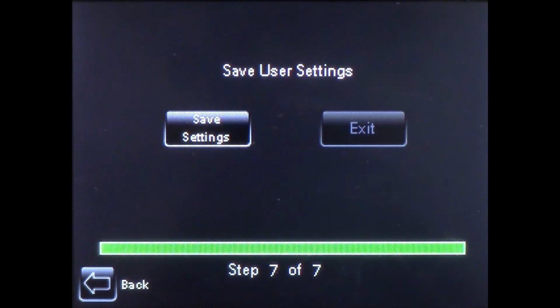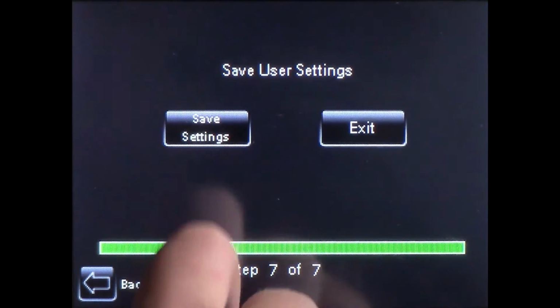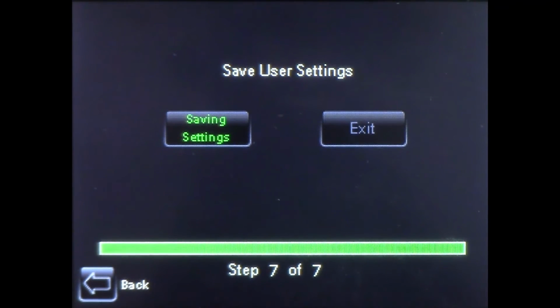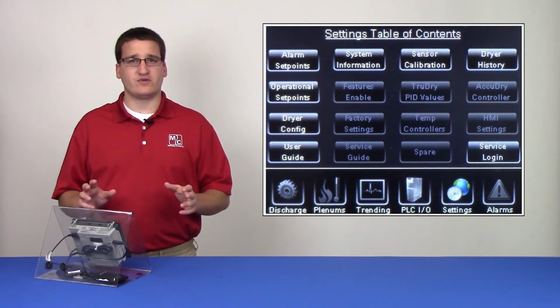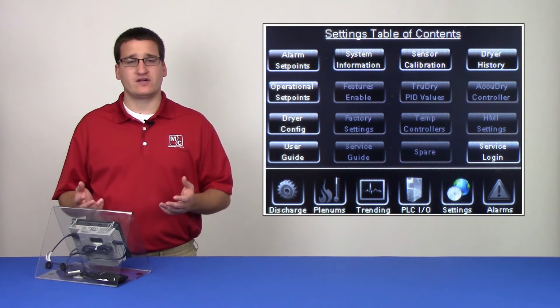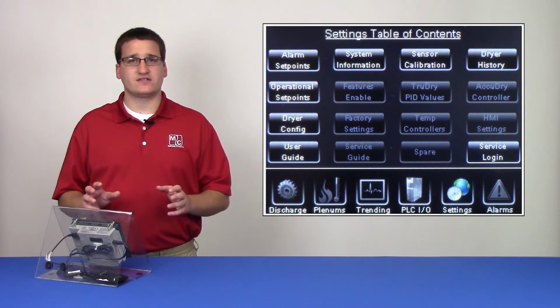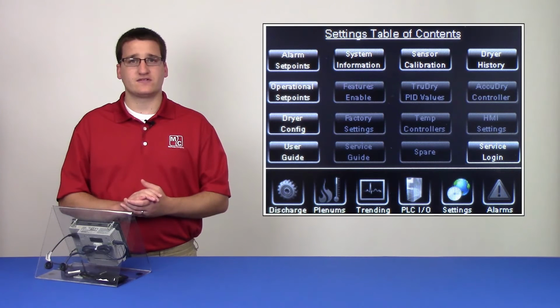When you reach the final page of the guide, you'll be prompted to save all of the changes that have been made. You can now exit the user guide. During the drying season, you may want to adjust some of these set points without going through the whole guide. These set points can be found in the Settings chapter under Alarm Set Points and Operational Set Points.